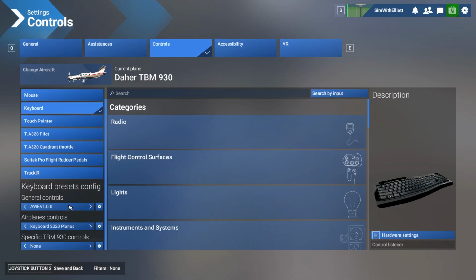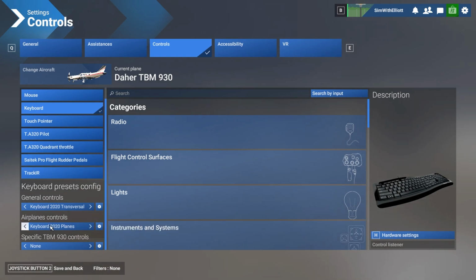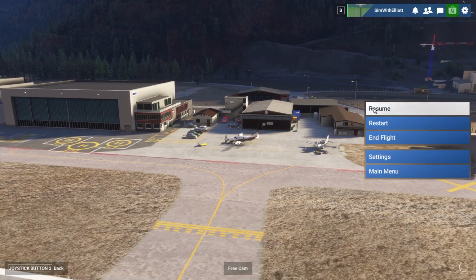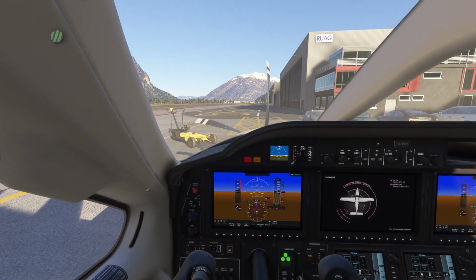Now the first thing you're going to want to do is head over to general controls, and it will be set automatically to keyboard 2024. Of course we're going to change this down to 2020, this will make the biggest difference for you. Aircraft controls isn't really relevant to this video, but I've just left it on 2020, although I haven't noticed a difference with this yet. So after you select keyboard 2020, things will start to take place and get into the configuration of MSFS 2020.